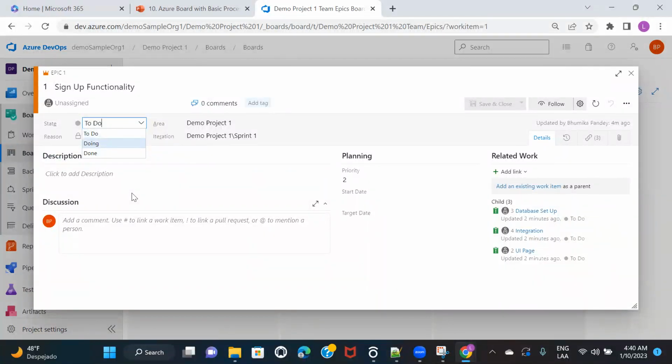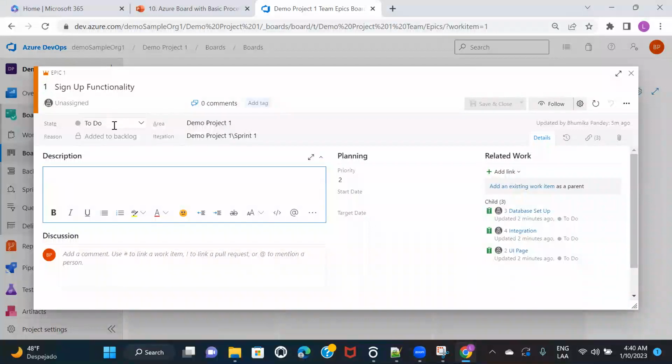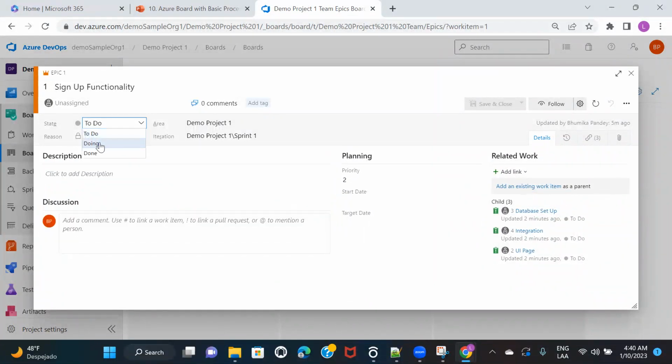But by default you are going to get these three states. To do means this particular epic is still under the to-do list. Nobody has actually started working on it. Let's say if the work has already started on this particular epic, then it can be moved to doing state, and once it is completed it can be moved to done state.